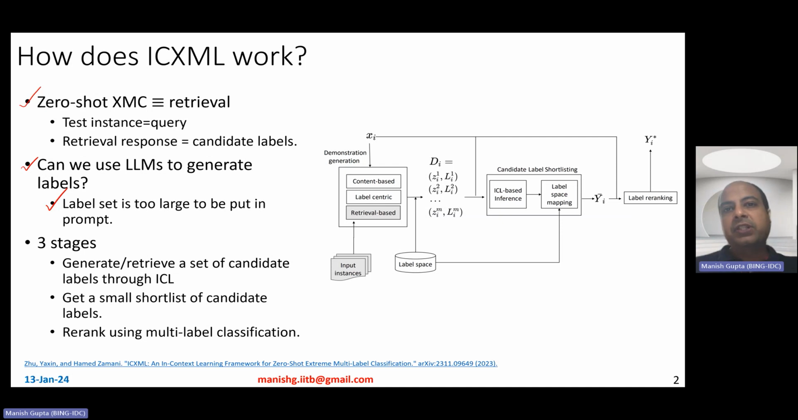A very relevant problem, which is by nature a zero-shot extreme classification problem, is the search problem itself. At train time, you may be given query to relevant document pairs. Here, the query is the input, and documents are the labels. But at test time, new documents may come up. This problem is called the retrieval problem, where the label set can be completely different at test time, so new documents can come up, leading to zero-shot extreme classification as the problem definition. In this retrieval problem definition, the test instance is the query, and whatever we retrieve, the retrieval response, is the candidate label.